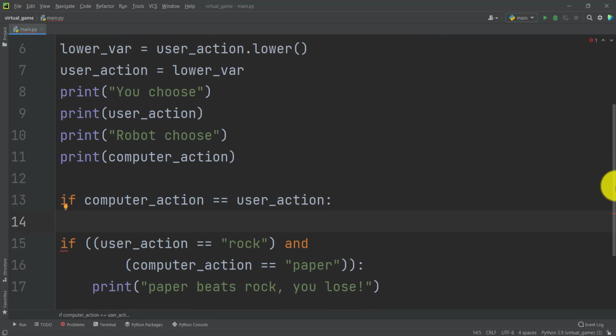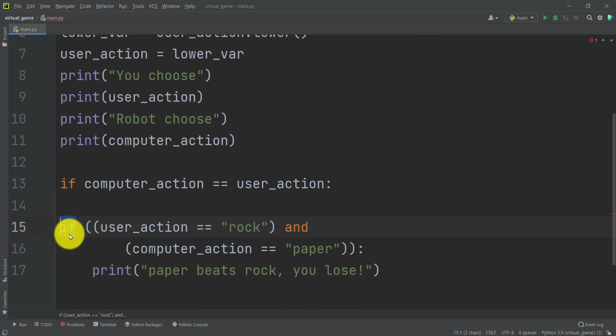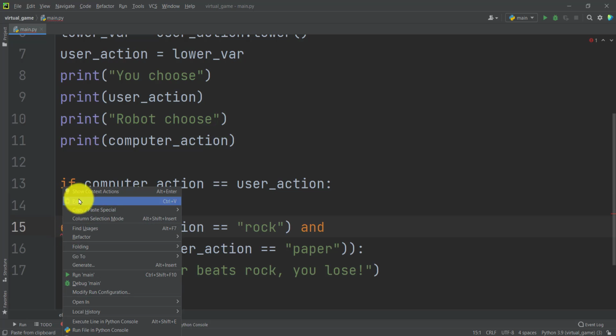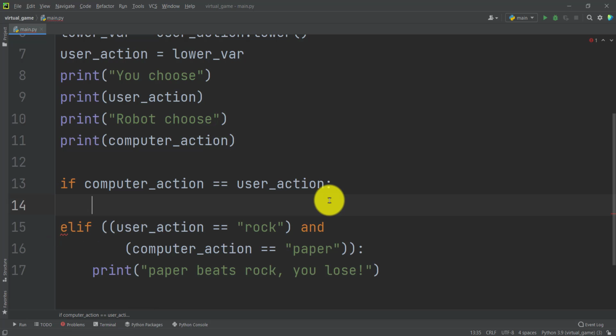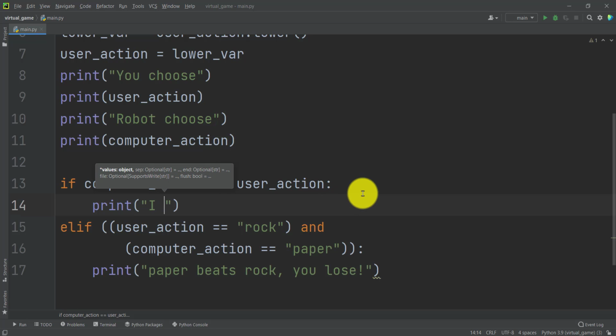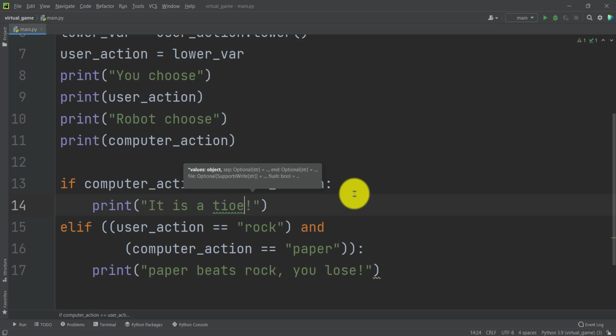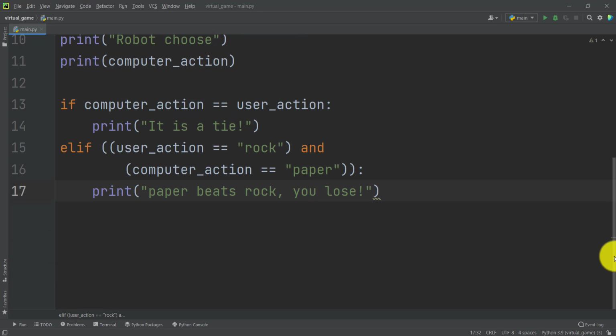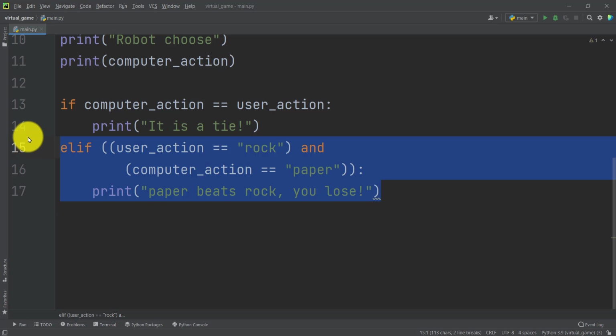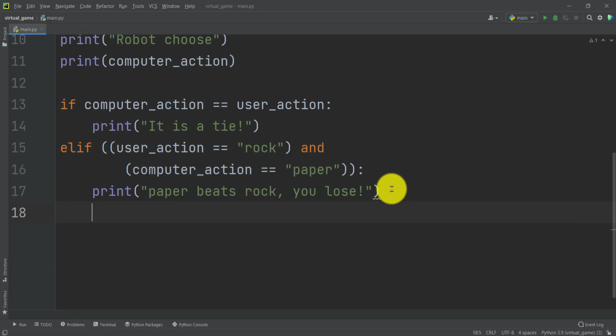We have to give also elif here, because for the first line we have to use if, and for the second we have to use elif. Okay, now here let's put this elif. It will print it is a tie. Sorry, my keyboard is disturbing. Okay, now we are going to copy this code again and paste it again.